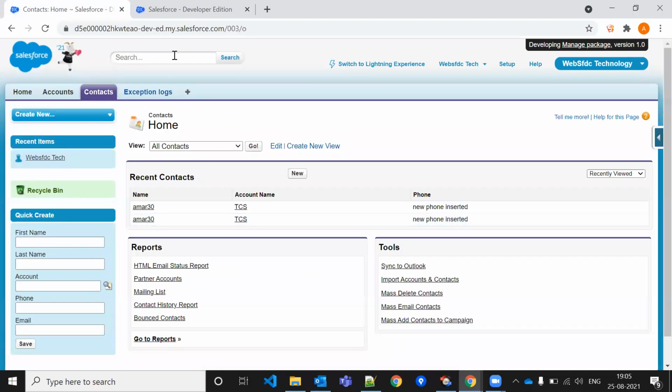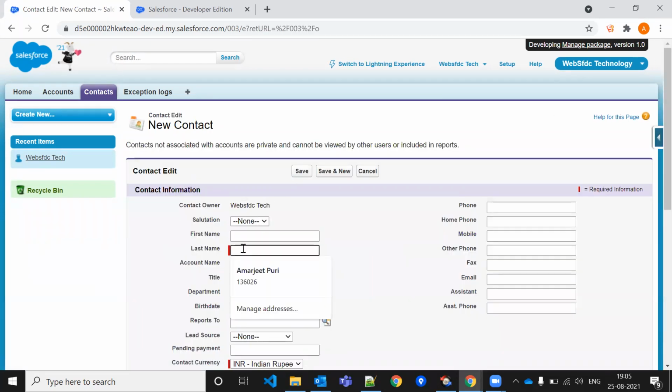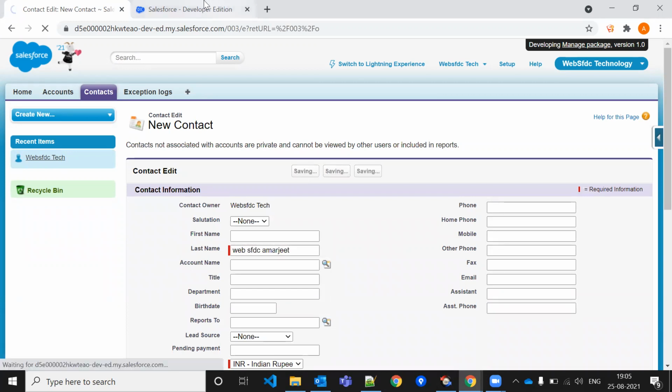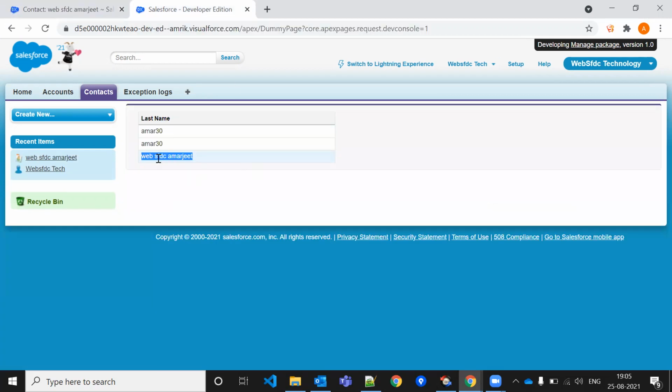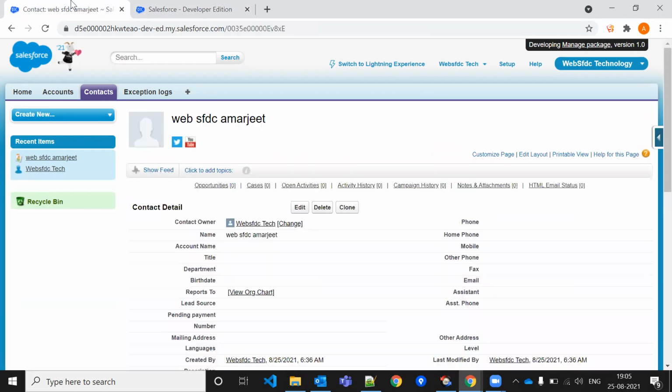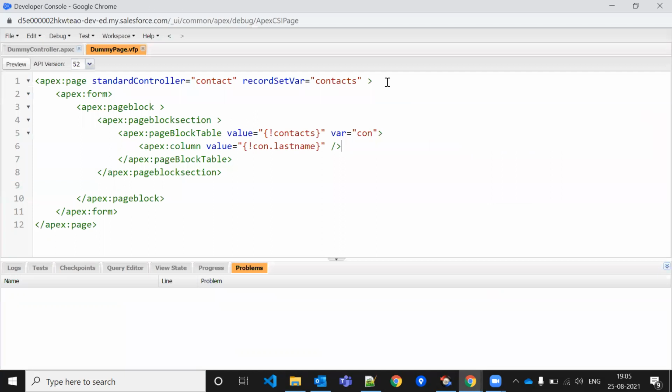This is Amar 30. Okay, suppose I'm writing one more record here, web SFDC Amarjit. And I'll refresh this page now. So this web SFDC Amarjit is also displaying, right? So whatever contacts exist in the contact object, every contact is displayed. I'm just trying to explain to you.